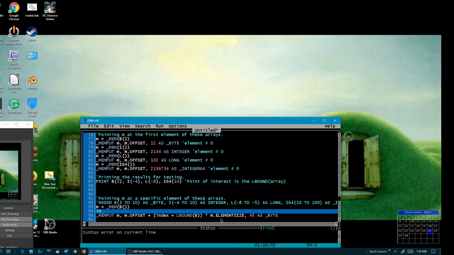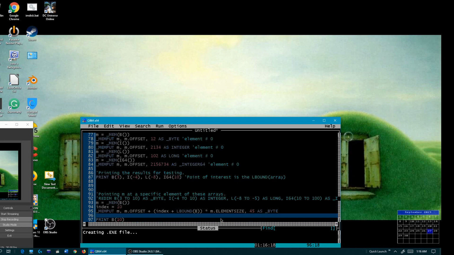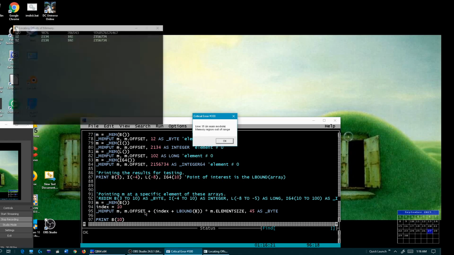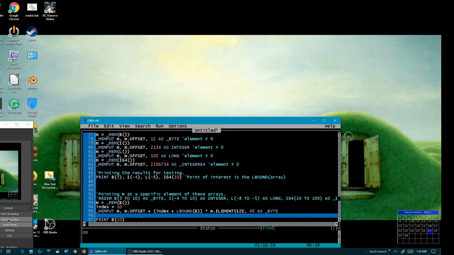And here, if I want to put it in the index from 3 to 10, I want to put it in the 10th index. And we print B sub 10. Oh no, a memory region out of range. Where did I get a memory region out of range?